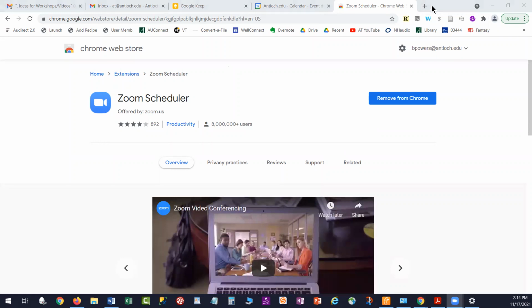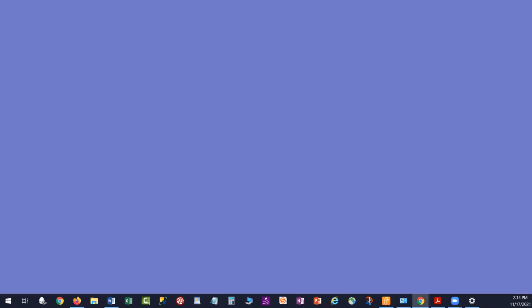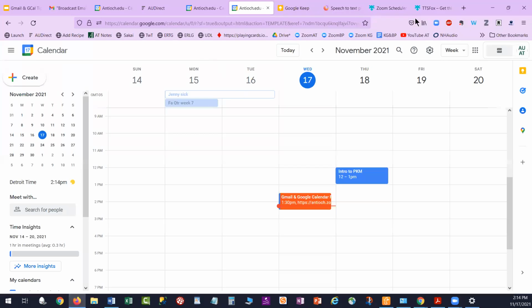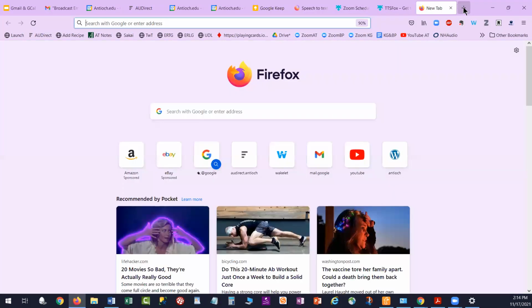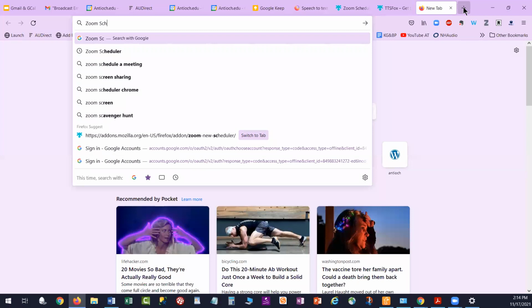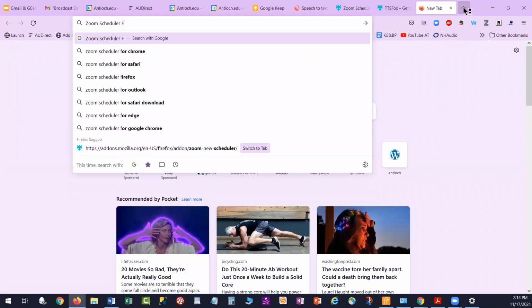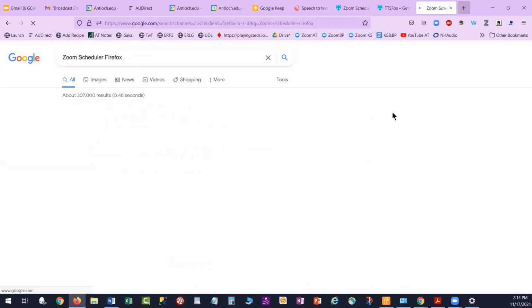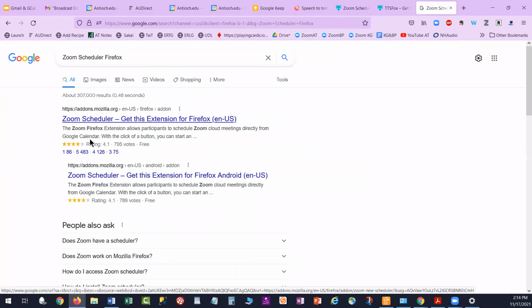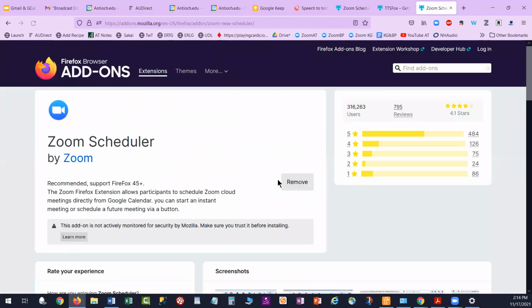Yeah, and just to demonstrate, it's also available, let me find my Firefox. Same thing in Firefox. You can go to add-ons at Mozilla and you can add it to Firefox. You'll see I already have it in Firefox.